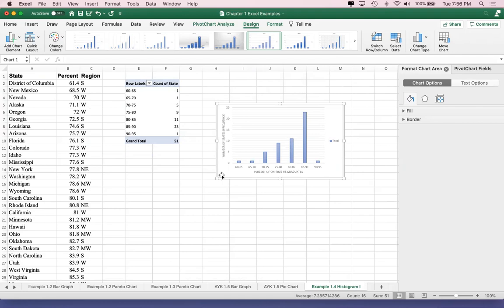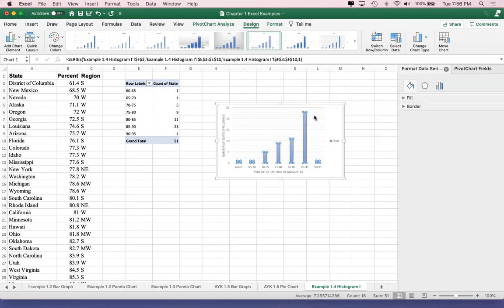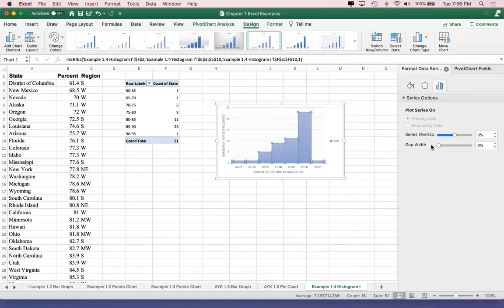Now next, we have to make sure all the bars are touching. So how do we do that? Double click on one of the bars, and then you're gonna see this pop up here that says Format Data Series. Select the bars that are touching each other here. And then at the bottom, you're gonna see something that says Gap Width. We're gonna make that go to 0. So now all the bars are connected.